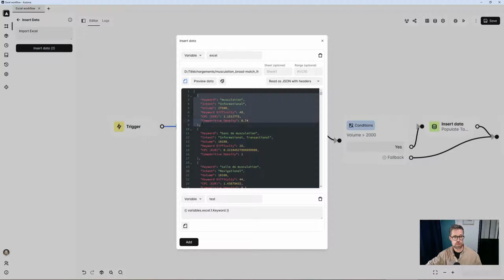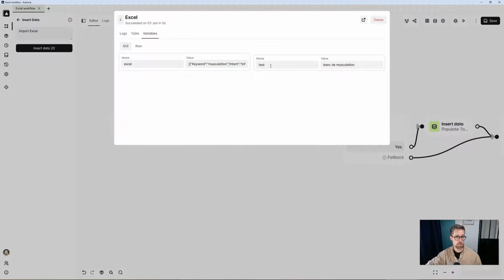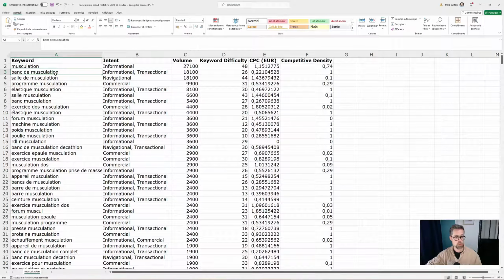So if you see the first brace, that corresponds to the first line, i.e. line 0. I'm interested in the next line, this one, which is number 1. And in this line, I want to retrieve the keyword column, the keyword heading, which gives variable Excel.1.keyword, so demonstration. I run the template, and there in my variables, look, test, I've got weight bench, which corresponds to the second keyword.